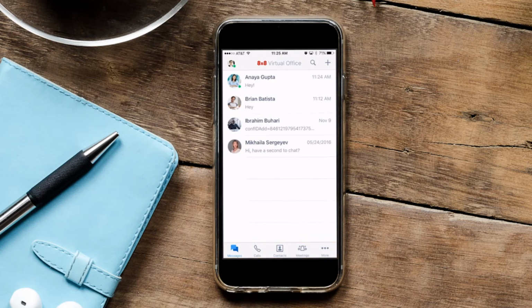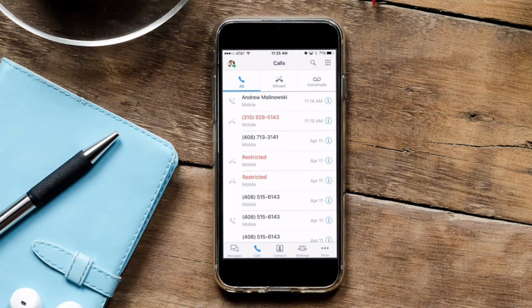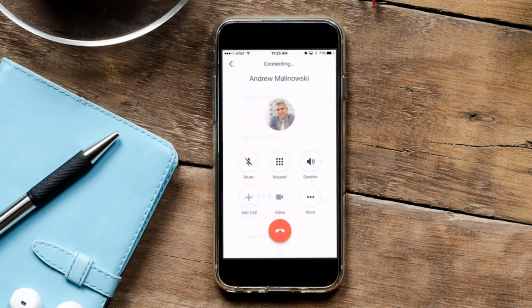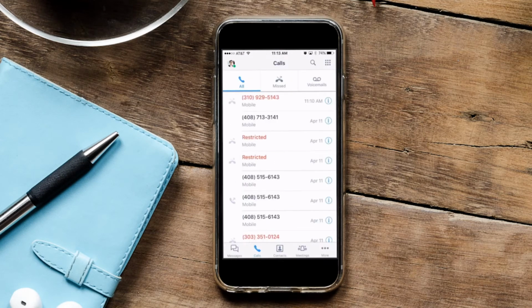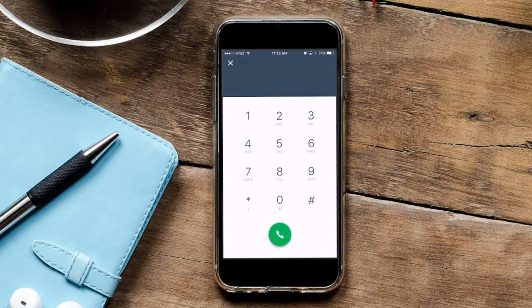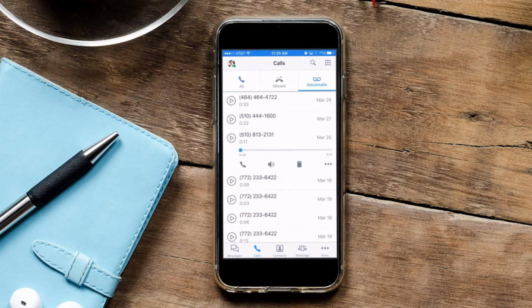To make a call, tap the Calls tab. Select the name or number of someone you recently spoke with to call them back. To use the dial pad, tap the icon in the top right. To access your voicemails, tap the Voicemails tab and press the play icon.